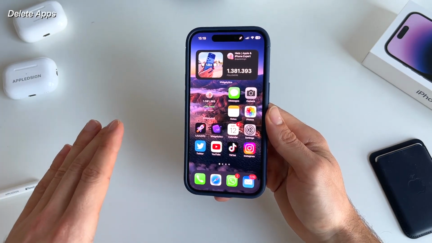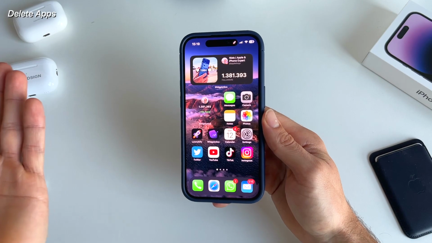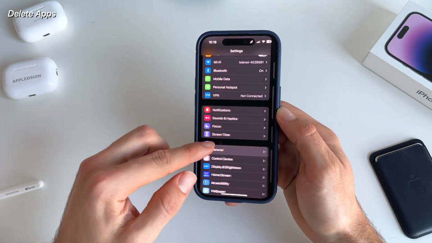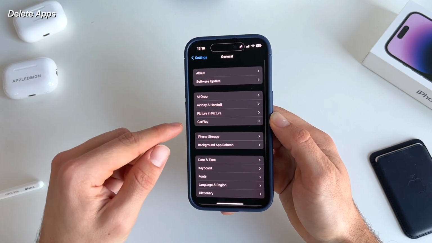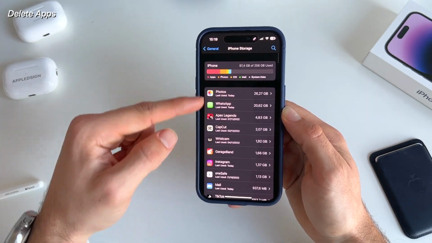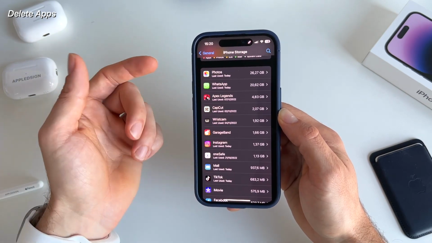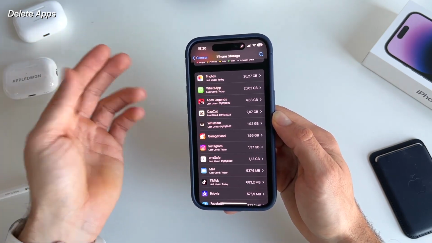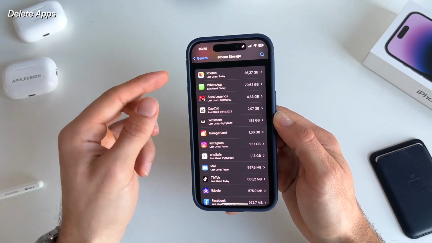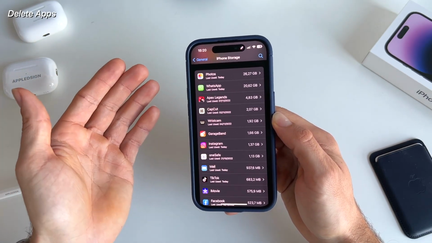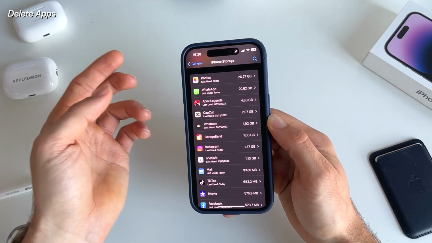So a second thing you should do is delete apps you're actually not using anymore. So if we go, for example, to settings, we go to general. In general, we go to iPhone storage, and in here you can actually see the apps that are using the most of your storage. Photos is huge, as I just mentioned, because plenty of videos are stored there. Also, if you're using WhatsApp, all the videos that you receive from other people are stored there as well. So that's also a thing you should have a look at.